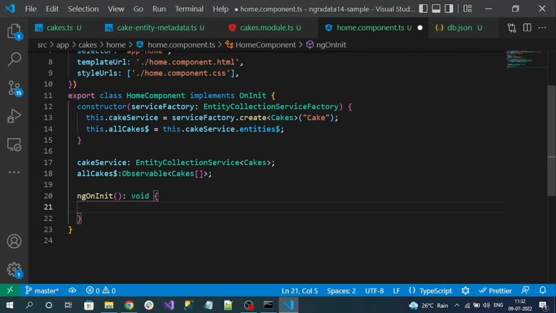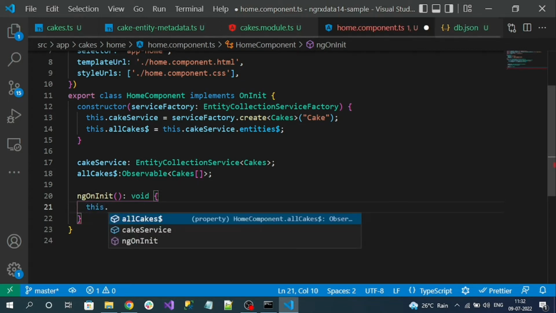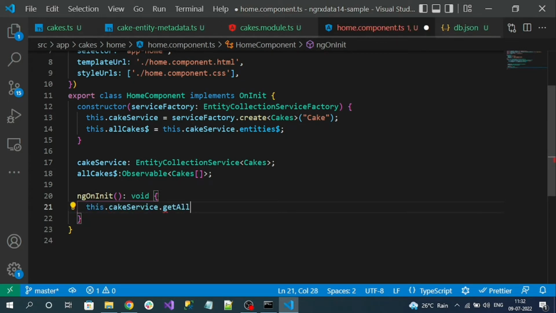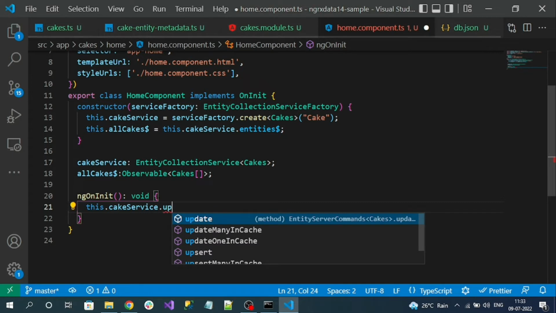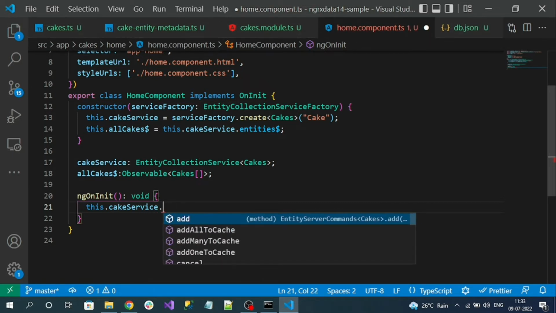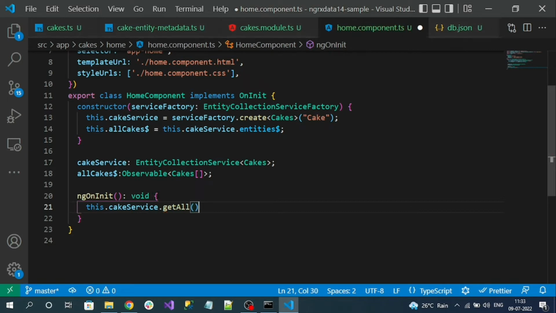We simply call this.cakeService.getAll. Get all means it will get all the data. Like that, there are default methods. Add means add API call, update means update API call, delete means delete API call. These are all abstract methods, and the logic exists automatically, since these are all generic methods.